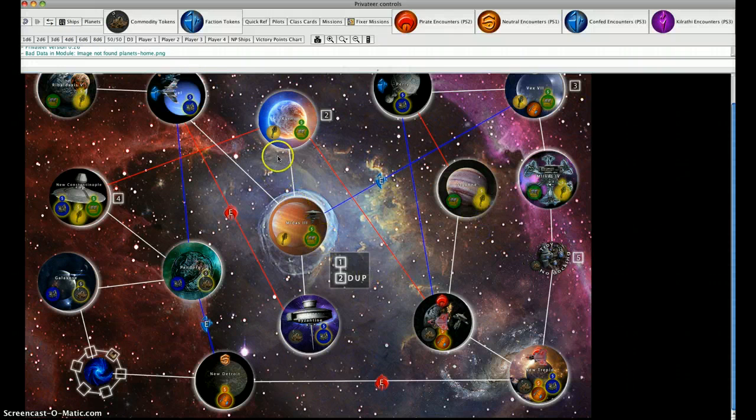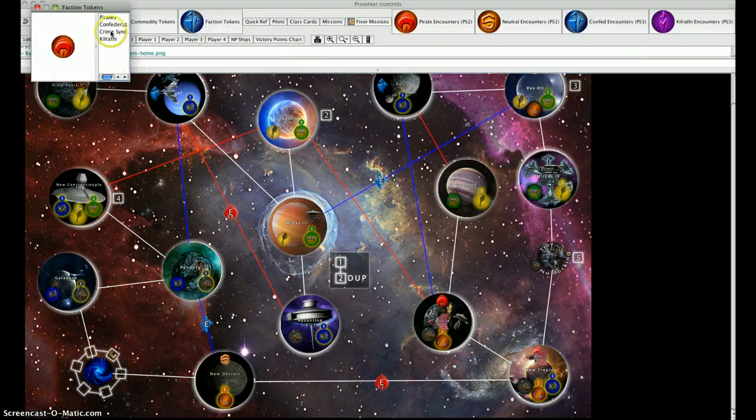The other thing that I need to do is put out tokens on the DUP box and on the Kilrathi tracker on the Vortex of Doom. In order to do that, I usually use the Kilrathi token, just because it's colorful and it's themey and keeps me on track.